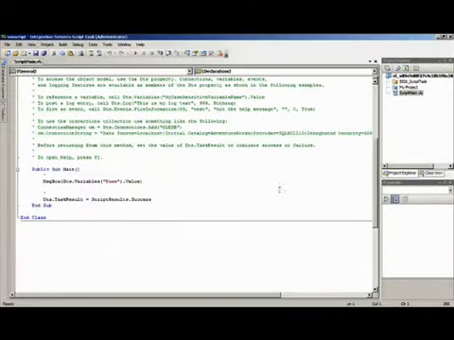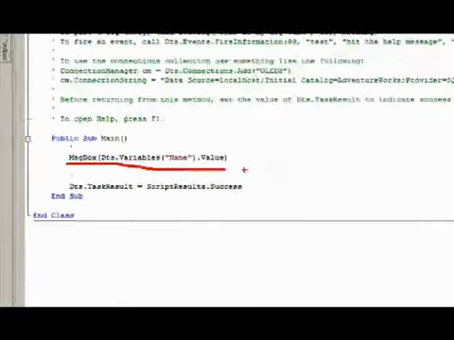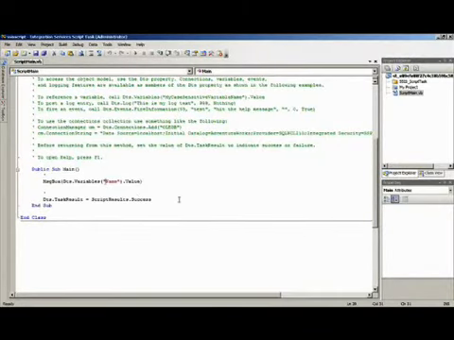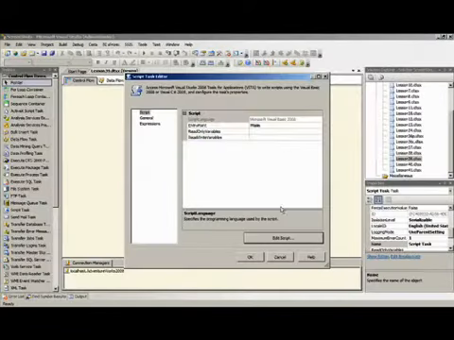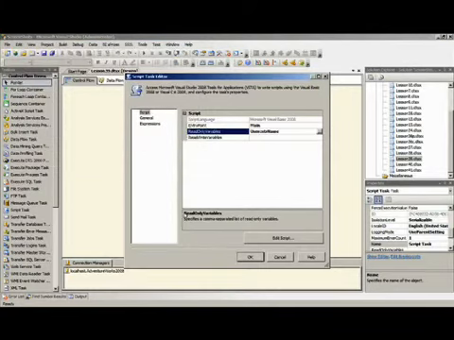Inside of Edit Script, we see it's got a message box, DTS variables, name.value. Well, the name of the variable is not names, it's str name. We'll save this and close it. And in the read-only variables, I need to pass in that variable also. So I'll click on the drop-down menu and click on str name, click OK, click OK.